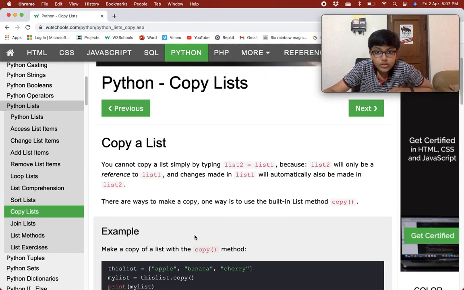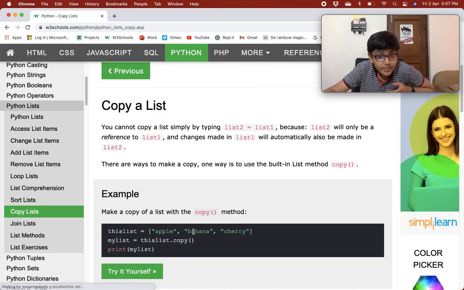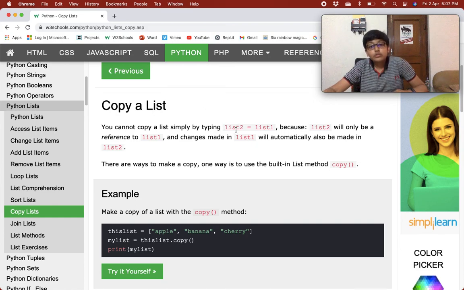so Python copy list. Copy a list. You cannot copy a list simply by typing list2 equals list1, because list2 will only be a reference to list1, and changes made in list1 will automatically also be made in list2.